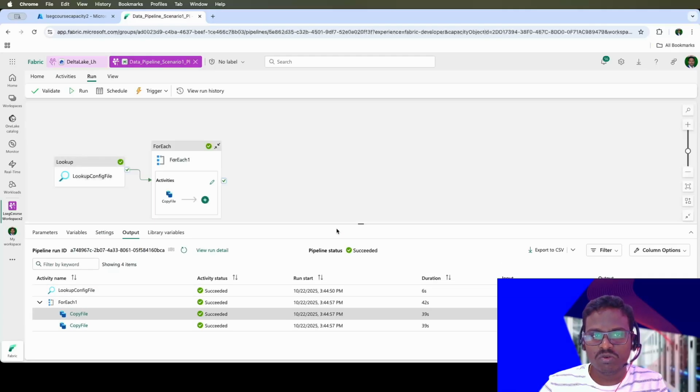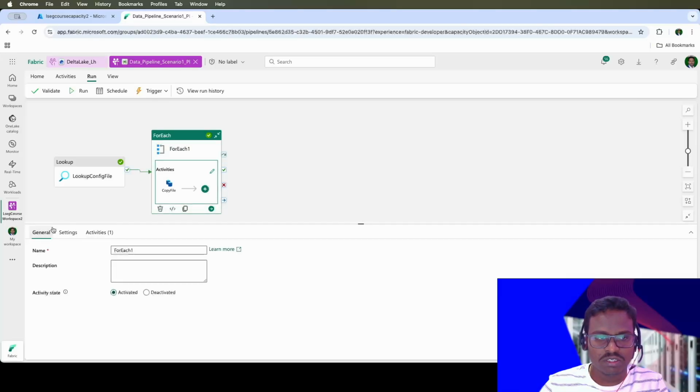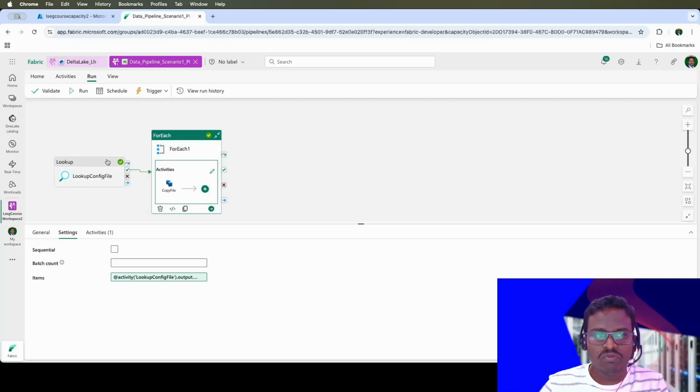So in for each loop, we can observe one behavior. So in settings, you can say sequential. If you do not take this one, all the records will run in parallel. All for each loop instances will run in parallel. If you take this one, they will run one by one.